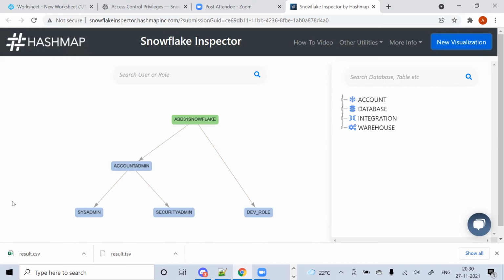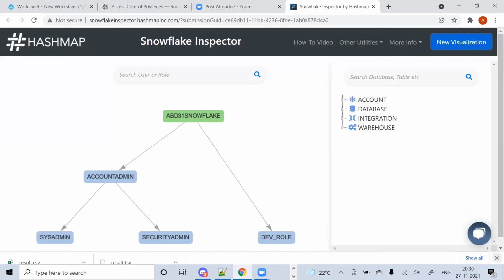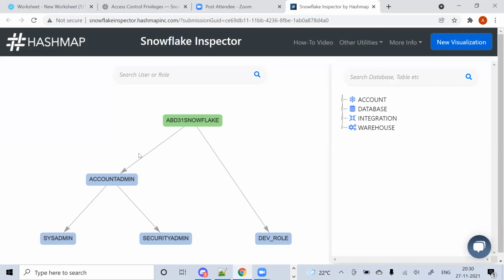Okay. So yeah, I think we come to the end of this now. Before I start with the assignment, any doubts you want to ask in this particular topic related to users and roles?